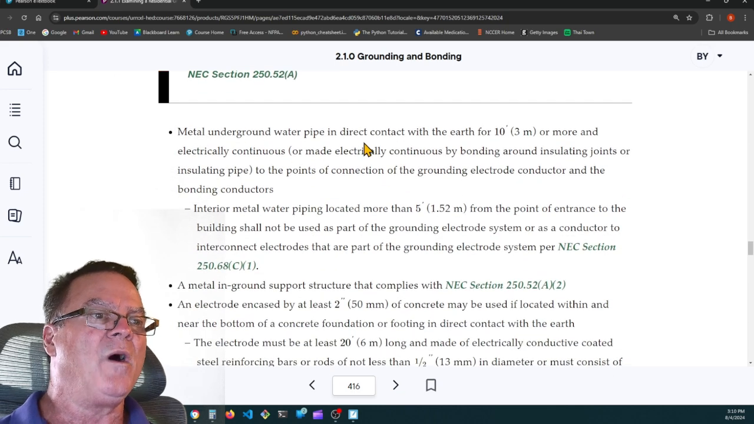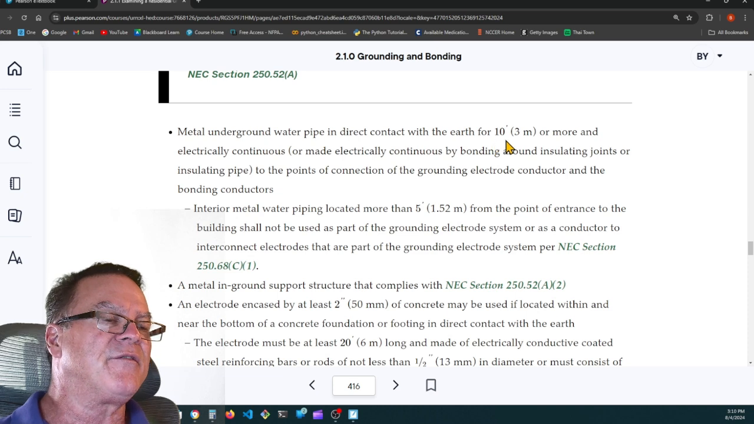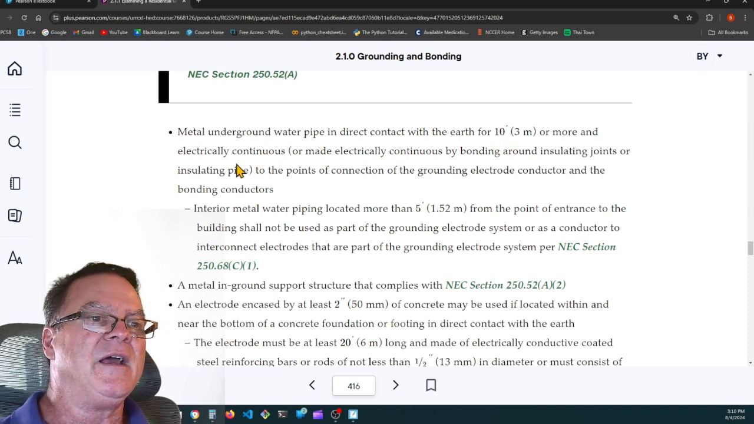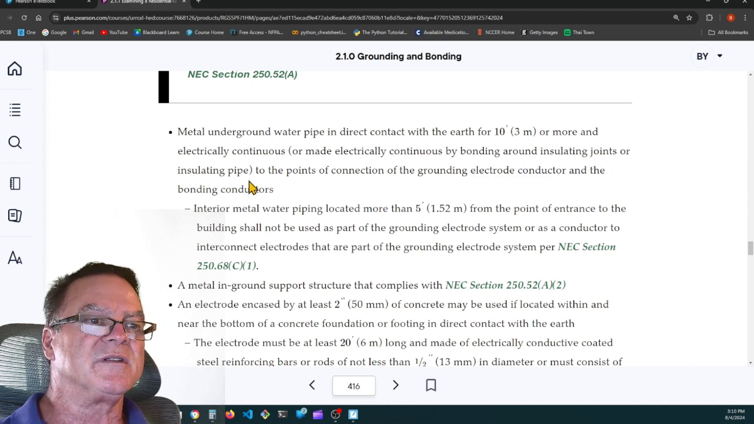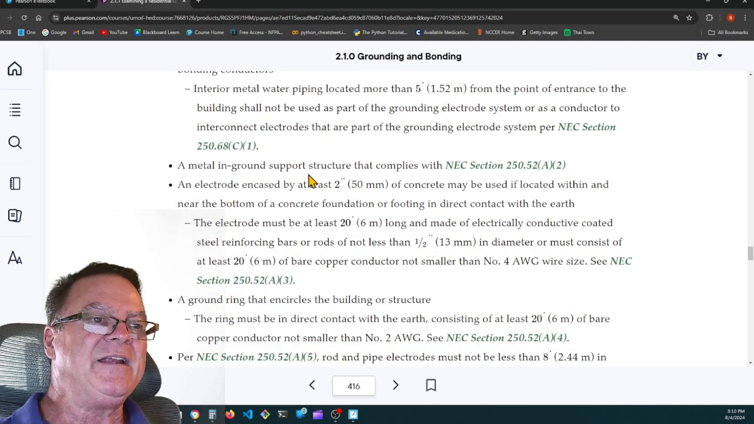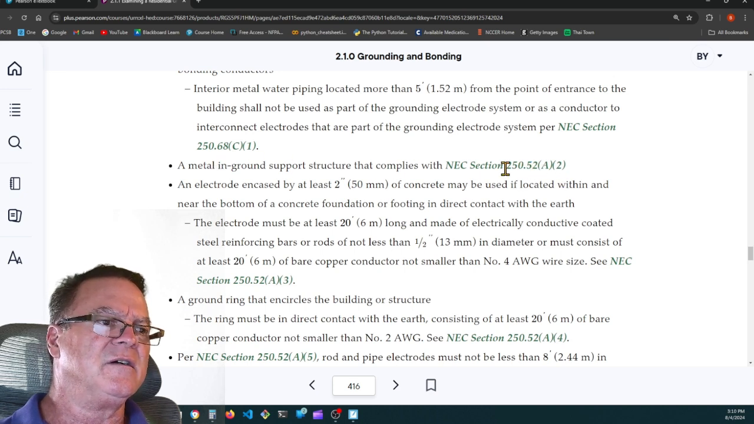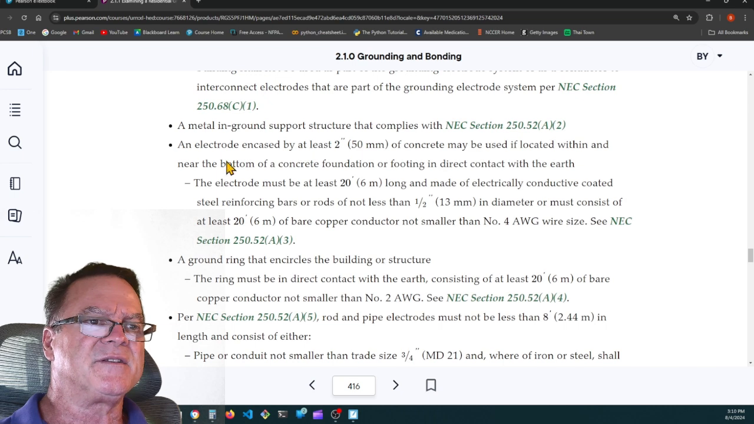Metal underground water pipe in direct contact with the earth for at least 10 feet and electrically continuous, or made electrically continuous by bonding around insulating joints or insulating pipe. Metal in-ground support structure that complies with NEC Section 250.52(A)(2). So that's any kind of rod, iron, or spikes that are in the ground.